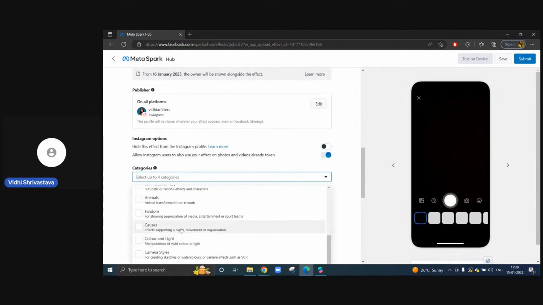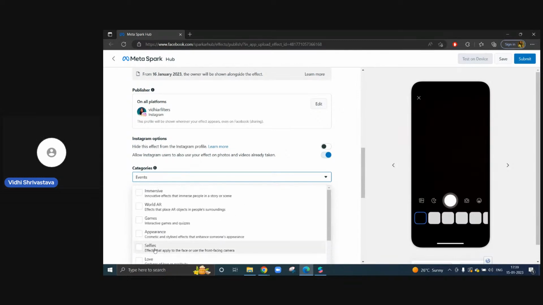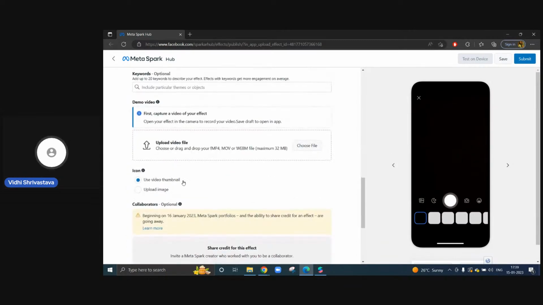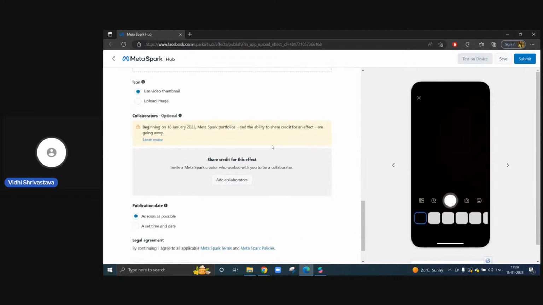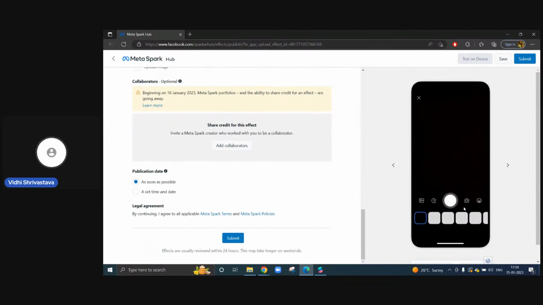Nice. Now make sure that you have the category over here. So it's for an event. You can keep it for selfies. And then you have to upload a demo video. So you can just record it yourself for 10 to 12 seconds and upload it over here. You need to upload an icon also for the same. I'll show you how it looks.